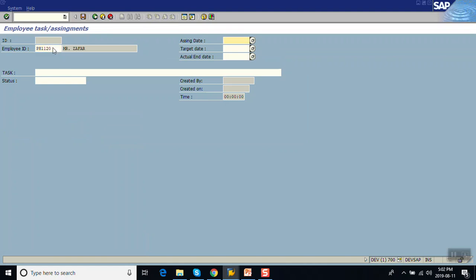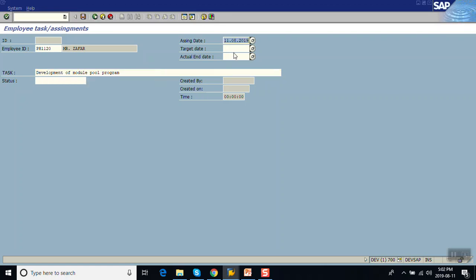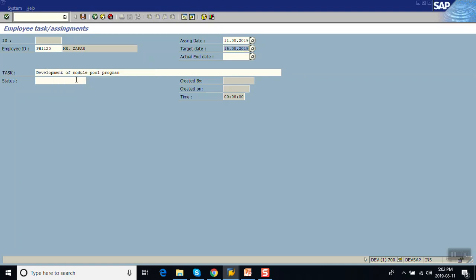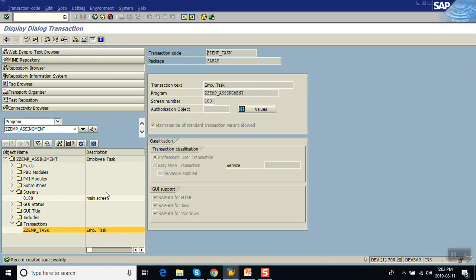Assign the employee ID, the name is here, assign the task: development of module pool program. Get the assigned date here and a target date. Okay, here we need to call the status. Now save. The system is showing record created successfully.